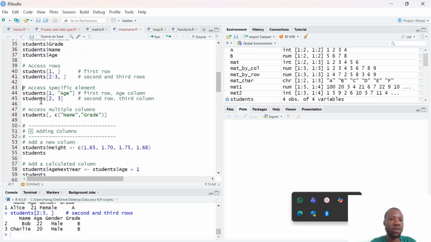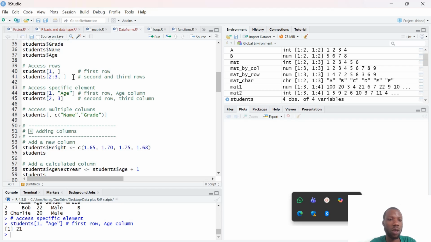And then again, we are accessing a specific element. I'm accessing the age that is in row number 1, so first row and age column. You see, I'm going to get one number, because I specified the row and the column at the same time. I'm specifying the row that I'm looking for and the column that I'm looking for. That is the best way we have seen.